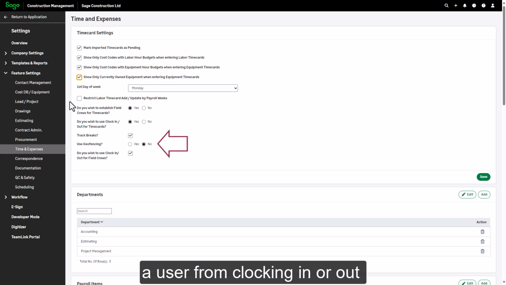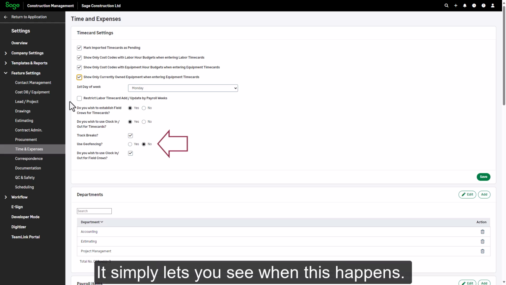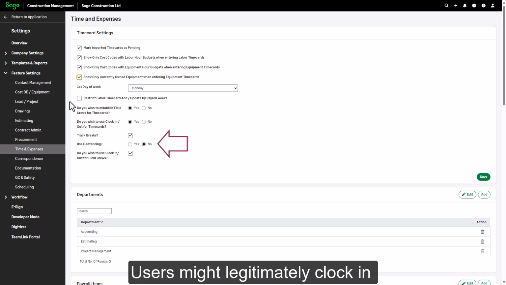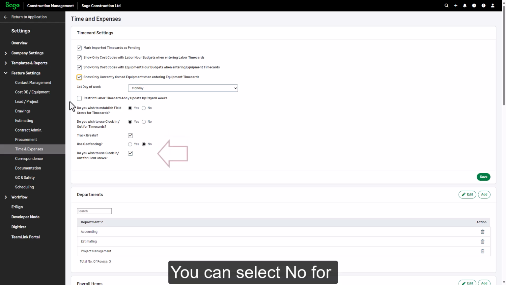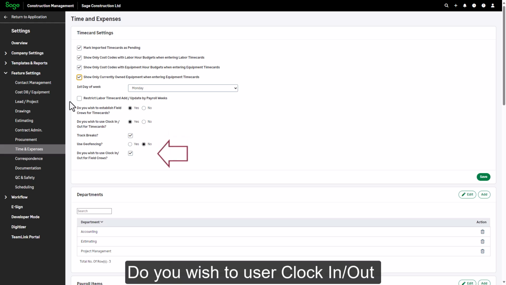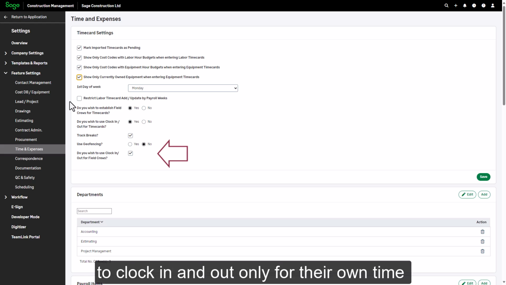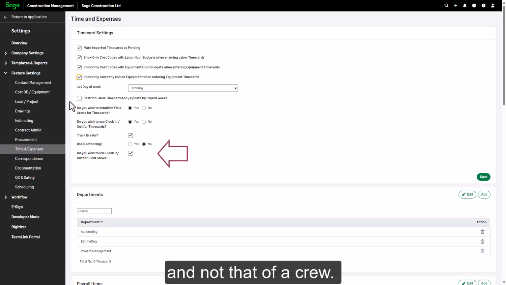Geofencing does not prevent a user from clocking in or out while not at the job site. It simply lets you see when this happens. Users might legitimately clock in from a vendor or meeting location. You can select No for Do you wish to use Clock In, Clock Out for field crews if you want users to clock in and out only for their own time and not that of a crew.